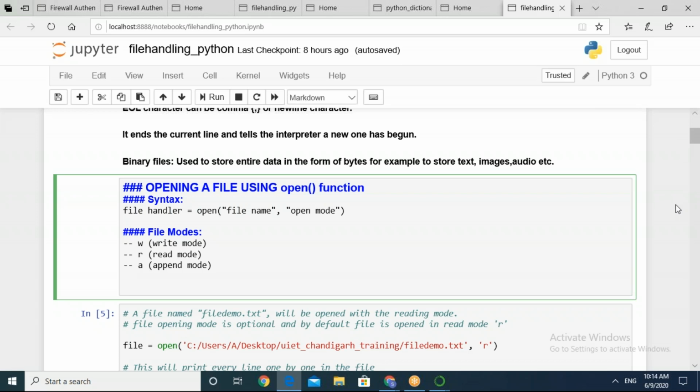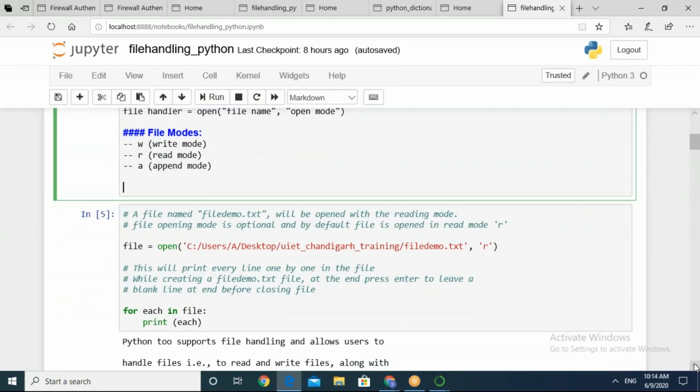Before you do it using any programming language or any syntax available, you need to understand the importance of these file opening modes. First of all, we will see a file named file demo.txt, and we will open this in reading mode, right? Reading mode means R mode. This file opening mode is optional. If you're not providing any specific file opening mode, by default it will take it as read mode.